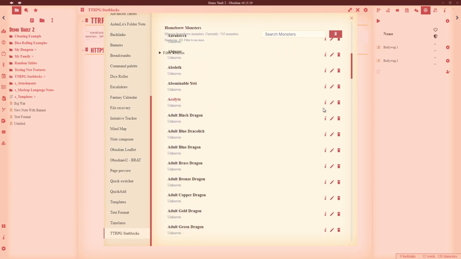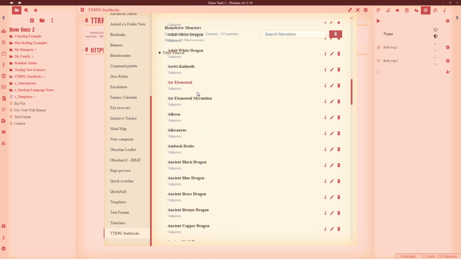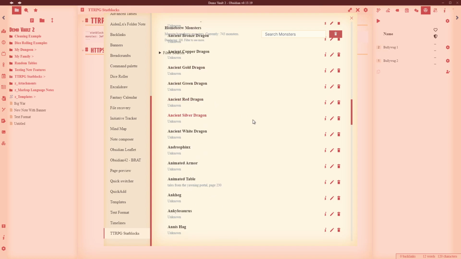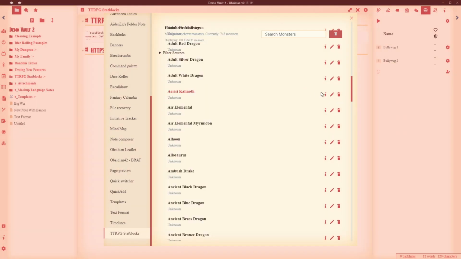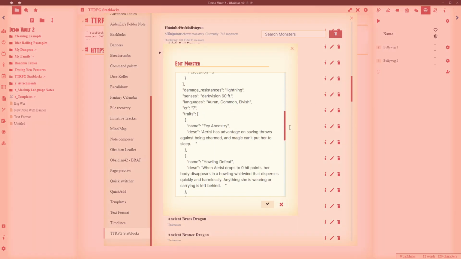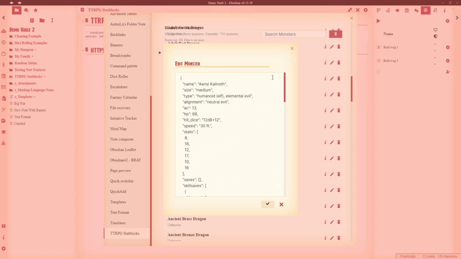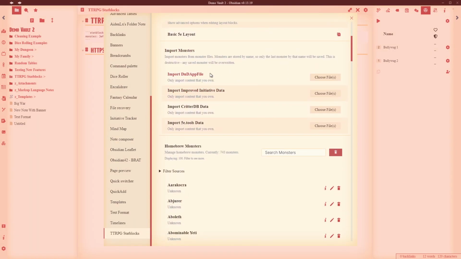Once it's imported, you come down here and you're going to have access to an absolute bucket load of monsters if you've done it right. Alright, now you can click on these little eyes to see what they look like. You can click the little edit icon to see how they're actually designed. This is the actual text that goes into making these things work. And that is super useful. Obviously, you can bring in a lot of files that way.